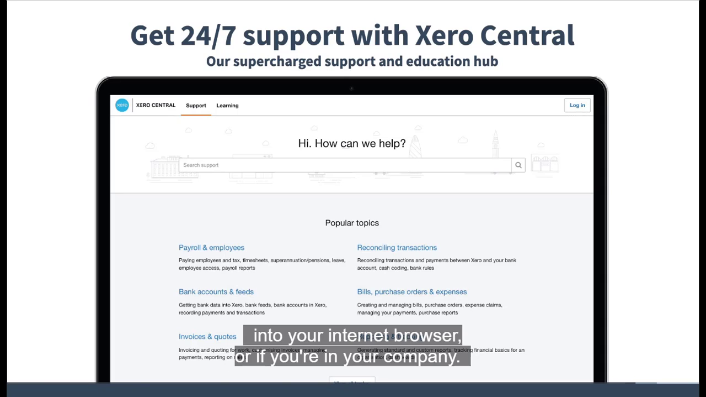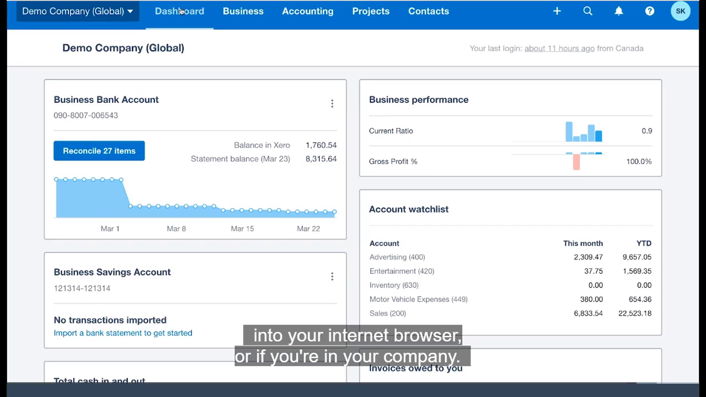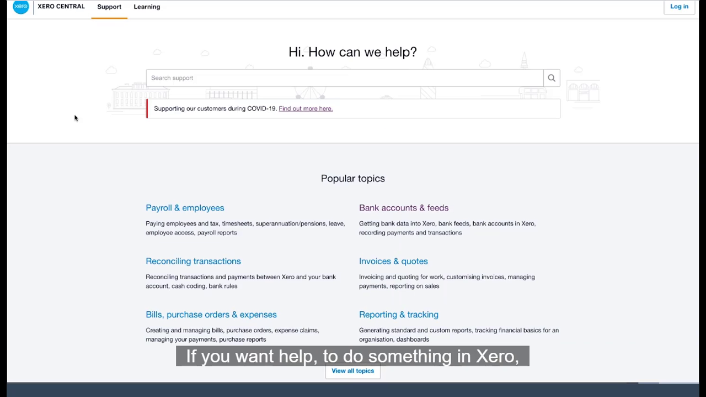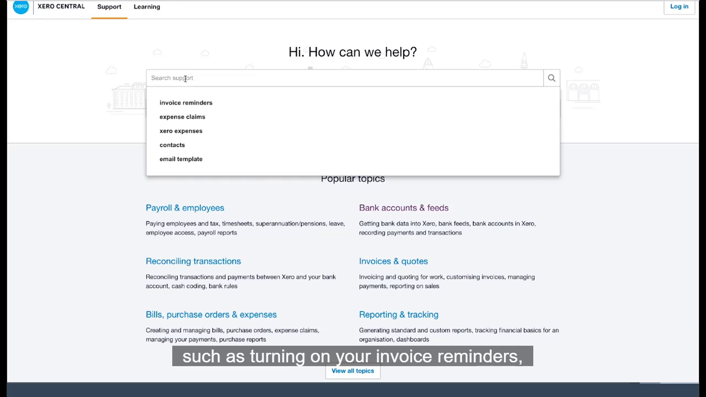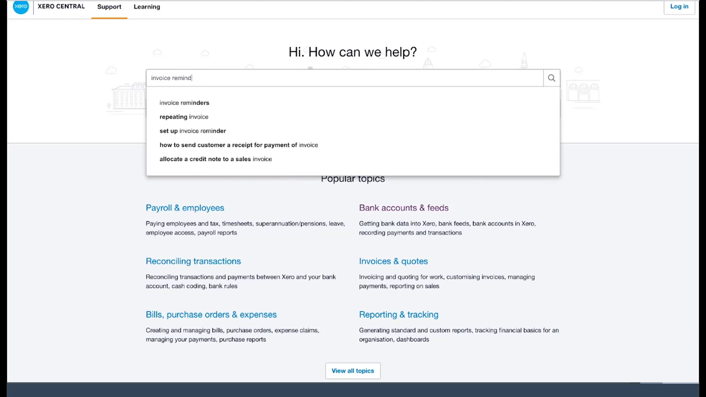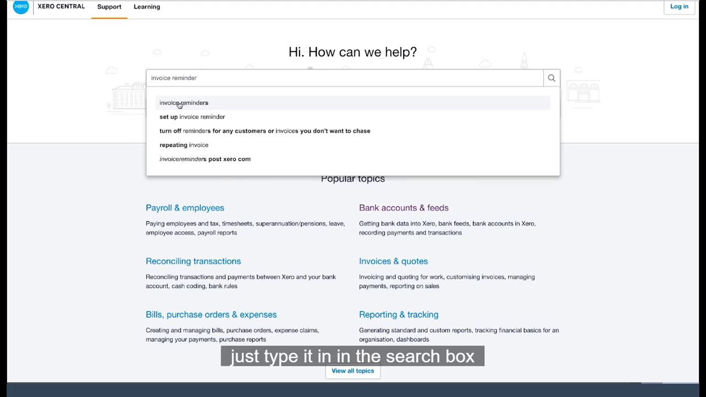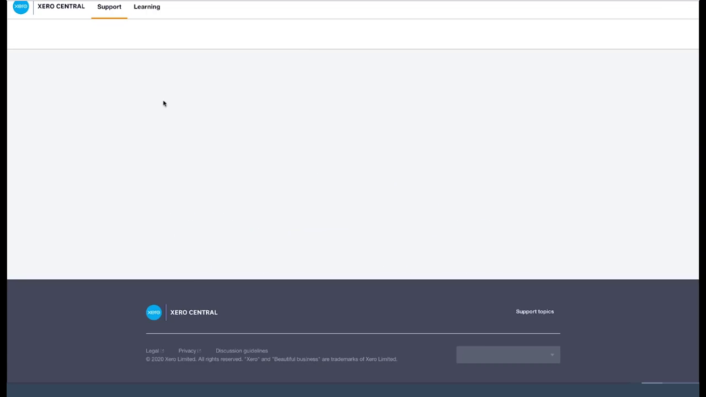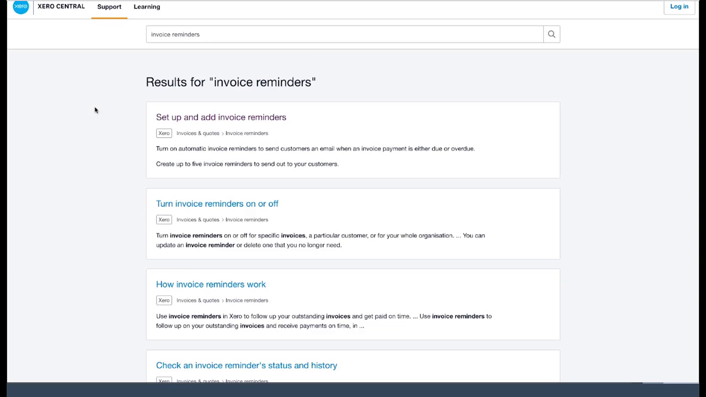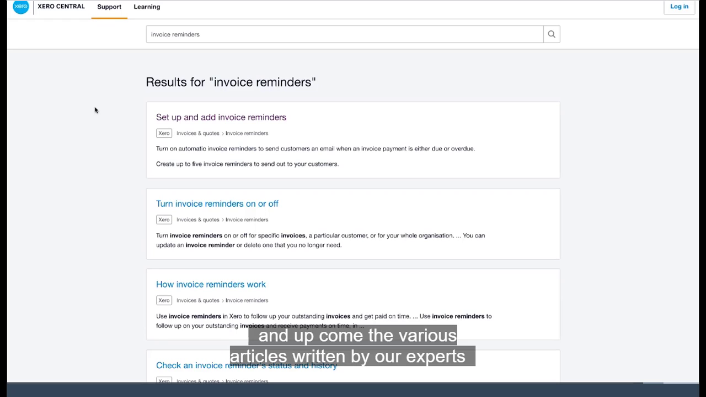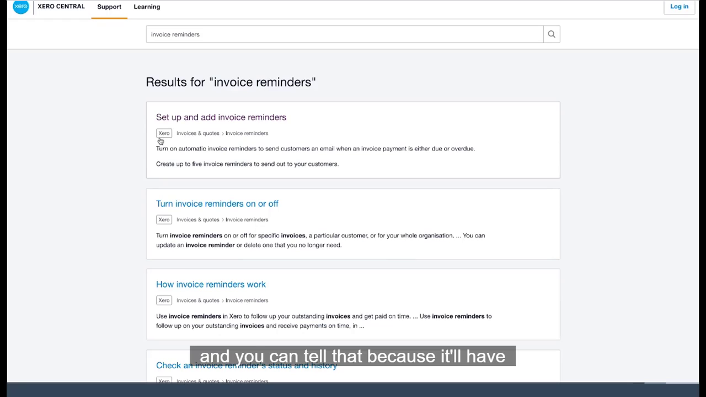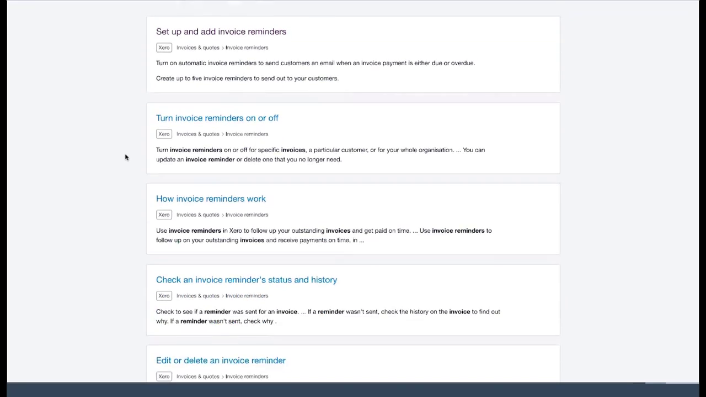central.xero.com into your internet browser. Or, if you're in your company, the best way is to go up to the little question mark in the top here. If you want help to do something in Xero, such as turning on your invoice reminders, just type it in the search box, and up come the various articles written by our experts. And you can tell that because it'll have the Xero right here.